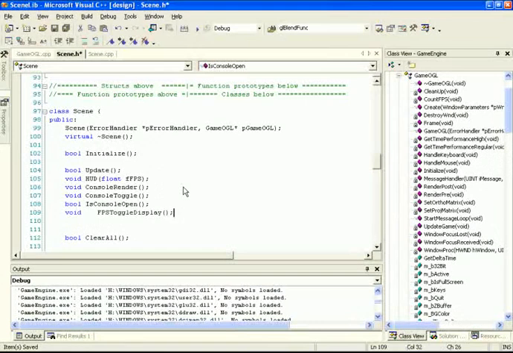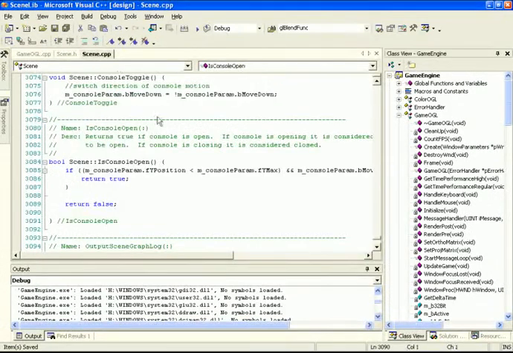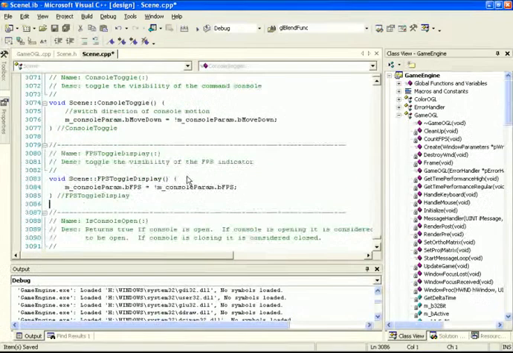Down here we're going to create the function declaration, and inside of the CPP file, where should we put this? Let's put it right underneath toggle to console. All we're going to do is create a new variable called BFPS, which is a boolean that indicates whether we want to display frames per second or not, and we're going to toggle it using the negate operator. So we take the current value, negate it, and save it back to itself.